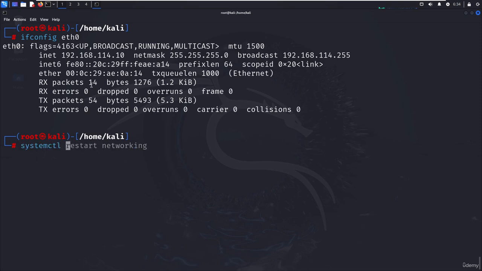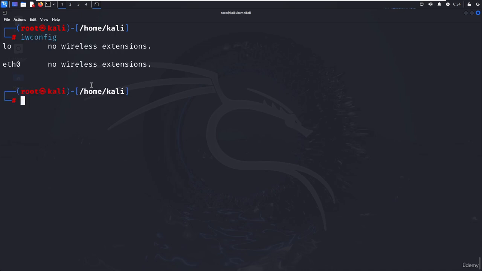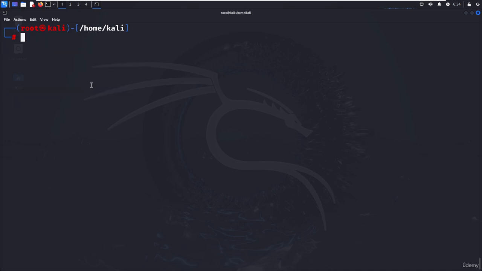Okay, so let me clear the screen, ifconfig. And you can use eth0, suppose, up to bring it up, or down to shut down the interface. Okay, this is the old method. Similarly, we have iwconfig, which is for wireless. Right now we don't have a wireless, so if you want to check the wireless, you can use this command.